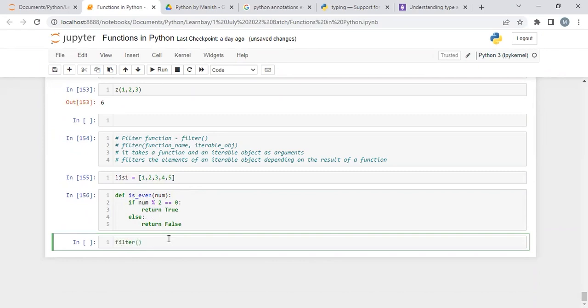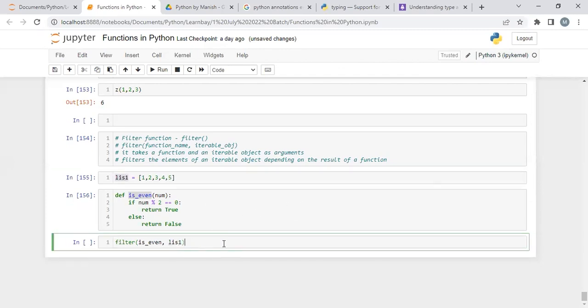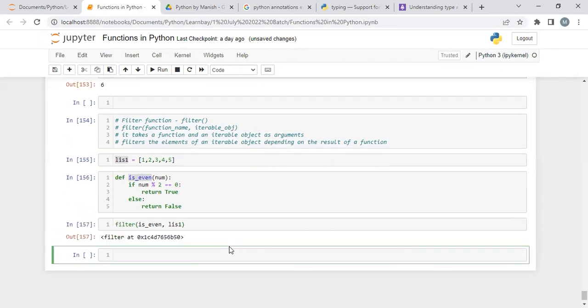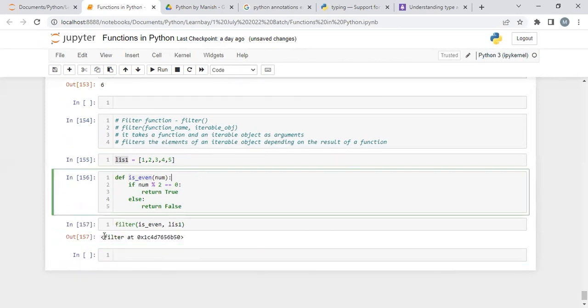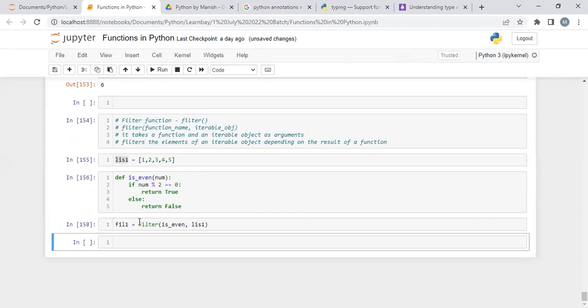Filter takes a function name, so we give the function name is_even first, and second we give list1. When we run this, we don't get any output. We get something called a filter object. If you assign it to a variable, let's say fil1, and try to print it.